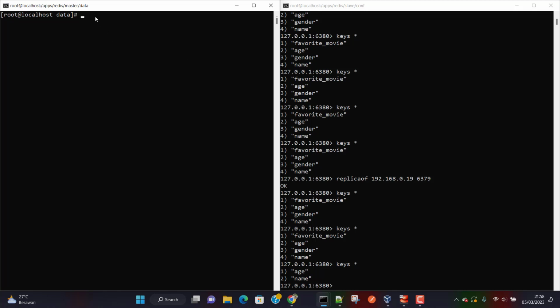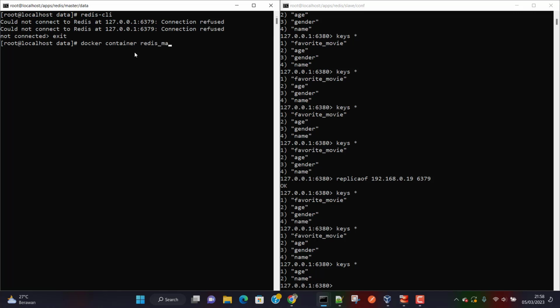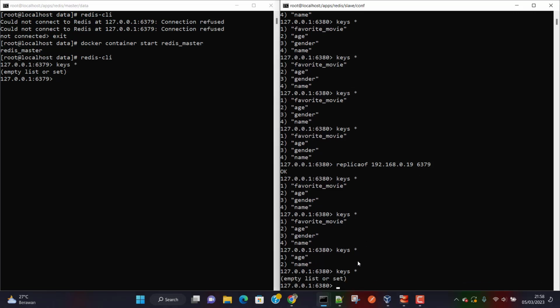Okay, now what do you think is going to happen? Let me show you what is going to happen. Let's say I do redis-cli. Okay, I have not started Redis Master again, so I need to do docker container start Redis Master, and then we are going to do Redis CLI. So now we are connected to master. If we do keys star, you can see there are no keys here. Now you see, if I go to Redis slave, it also has dropped all the data, so it has emptied itself. So this is a problem which you will see.